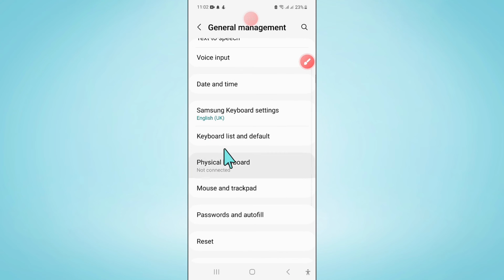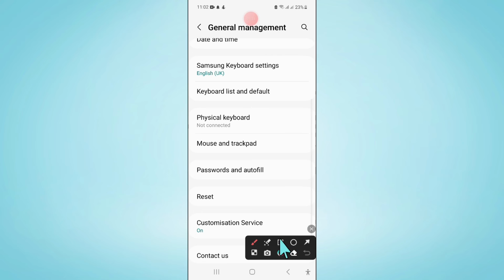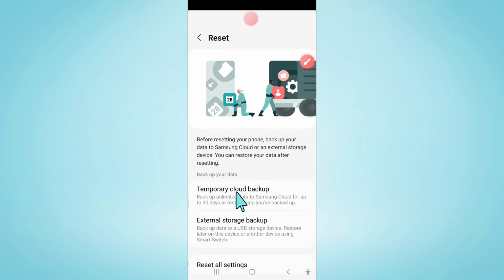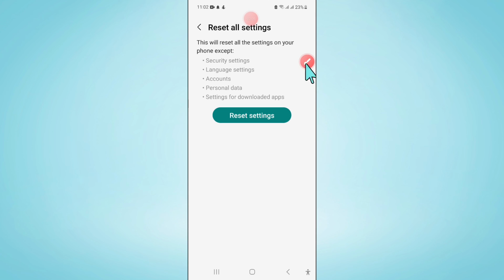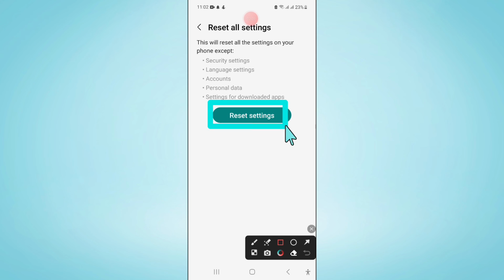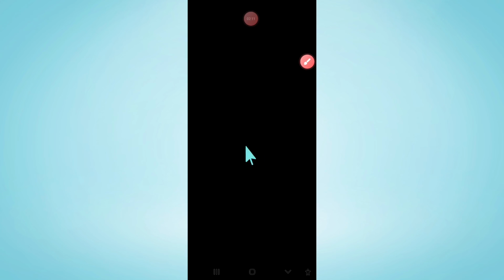And then in general management scroll down and click on reset. And here scroll down and click on reset all settings. Now here again click on reset settings to confirm and then enter your lock screen password.